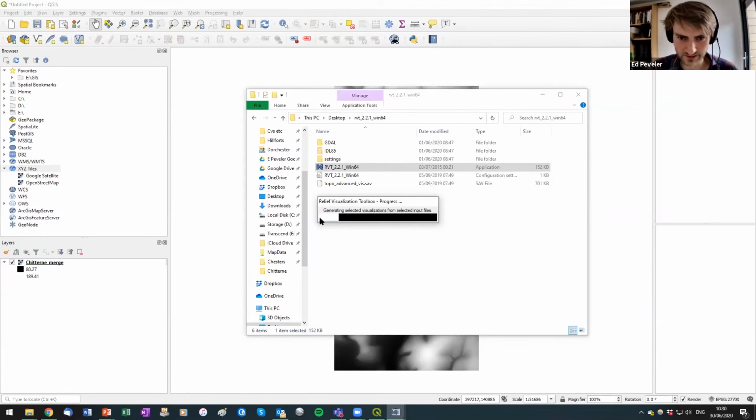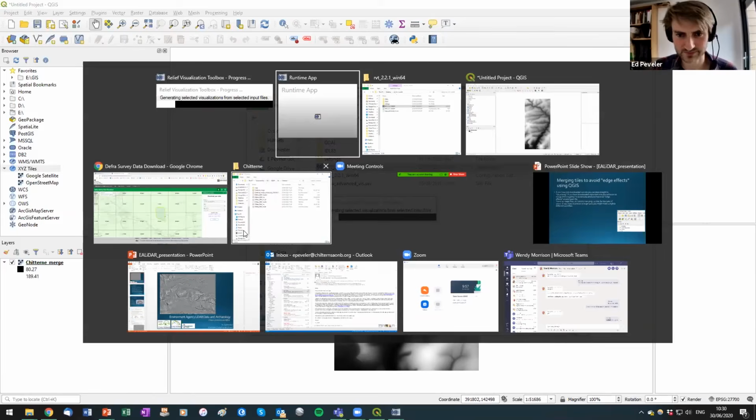And you can see this comes up with a little progress bar. This will think about it for a minute or two, and it should start flashing once it's finished. I'm just going to go back to the PowerPoint whilst it's thinking about all that.